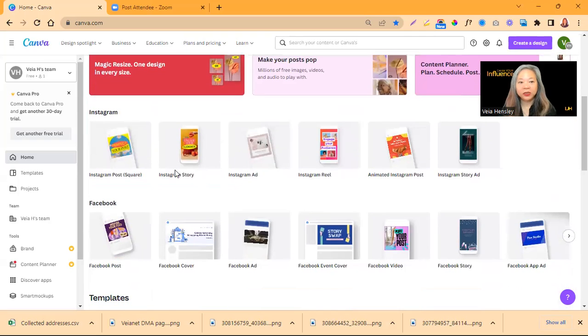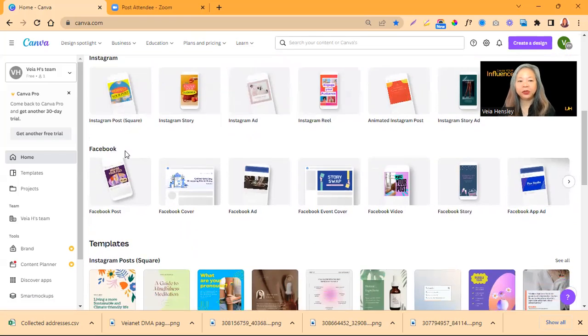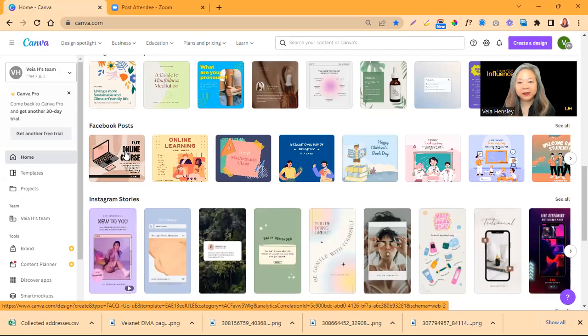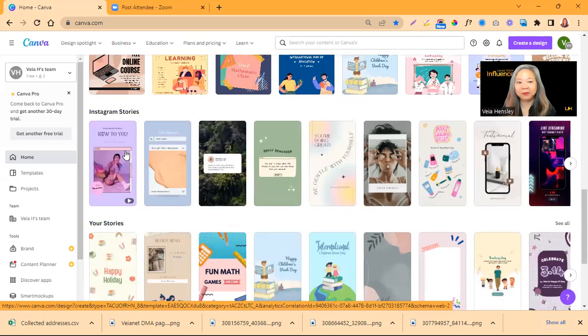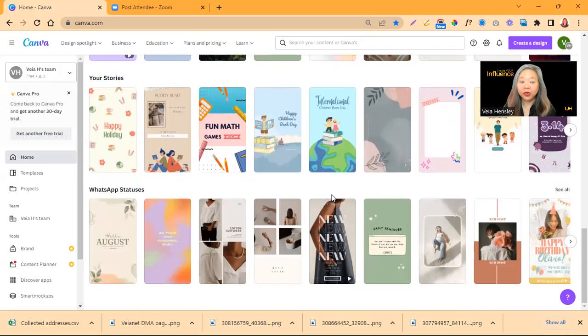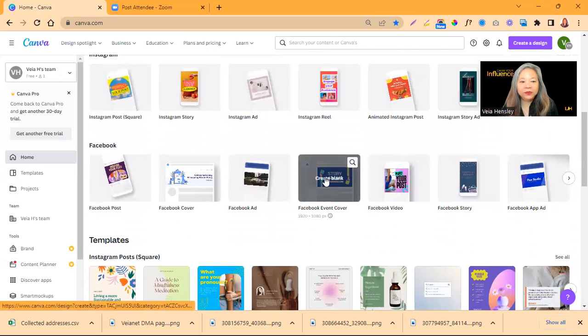And of course, you can still have Instagram. Here are the examples, already done for you, that you just have to click and tweak a little bit. Facebook and templates, there are tons of templates you can use, even for free accounts. So join Canva. I really enjoyed Canva. So let's try doing something.